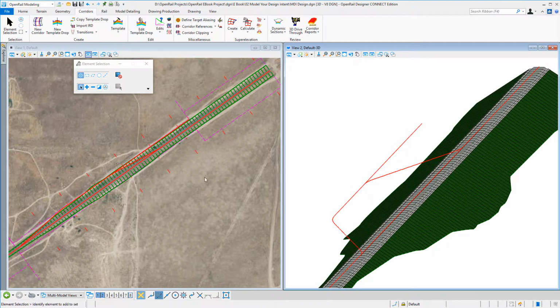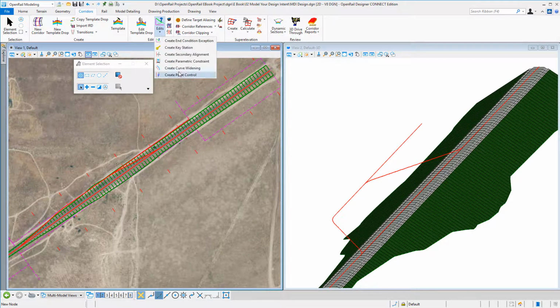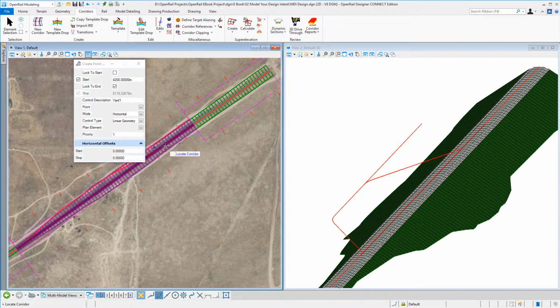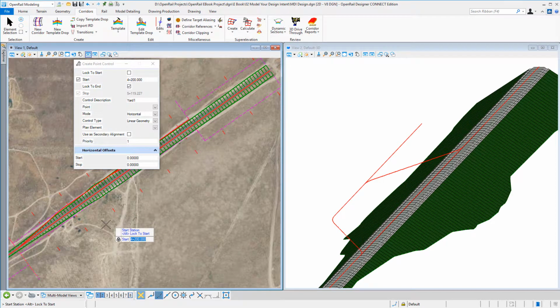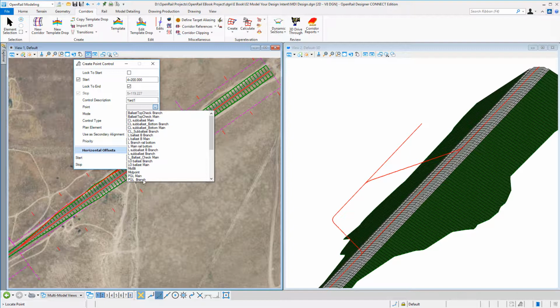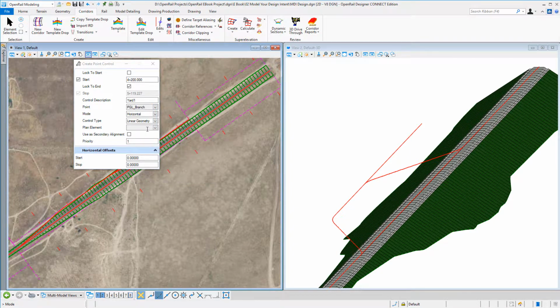So we need to apply what we call a point control. So I can create a point control. I can locate my corridor. I set the start and the end. I'm going to call it yard 1. And I need to pick a point. Now the point is in the template and is actually this one, this branch point. The mode is horizontal, and the other piece of geometry is going to be my yard layout.